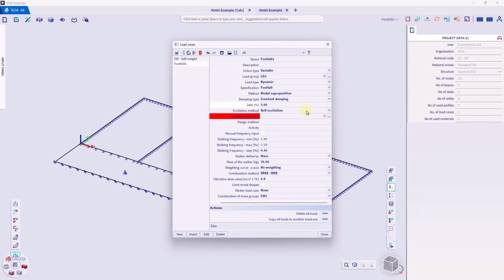The next thing that we need to decide is whether we're going to use self-excitation or full excitation. So self-excitation gives you the response results at the same location or node as the excitation force, whereas full excitation gives you the response at all nodes regardless of the location of the excitation force. So let's just take self-excitation for now.